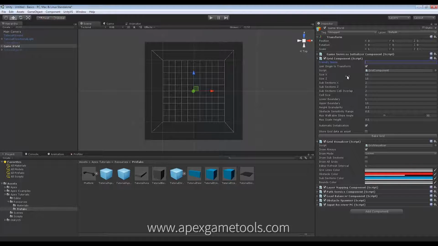So let's move on to the positioning and the sizing. So first, positioning of the grid. Right now the grid is linked to its transform. As you can see, this first property here says link origin to transform. This means that it is linked to the transform of its parent game object, which is the game world in this case. So it is now positioned at 0,0,0.